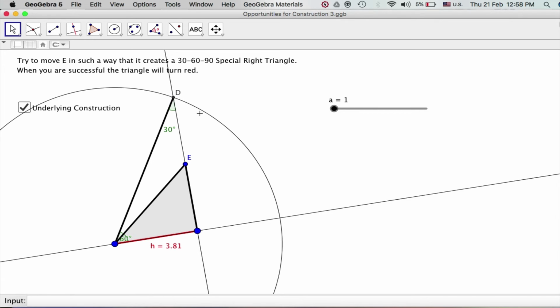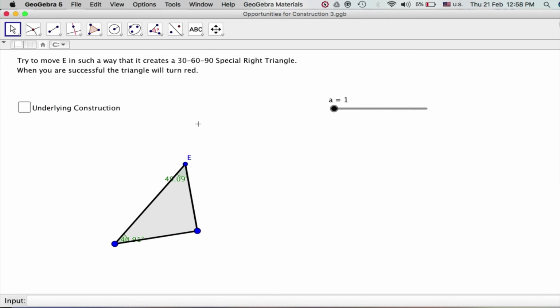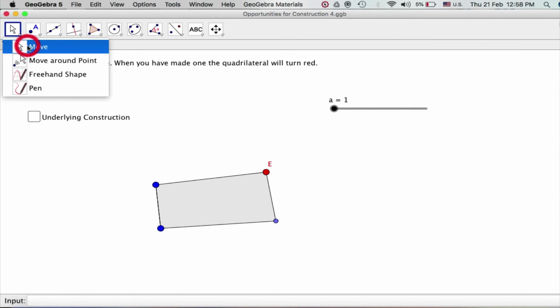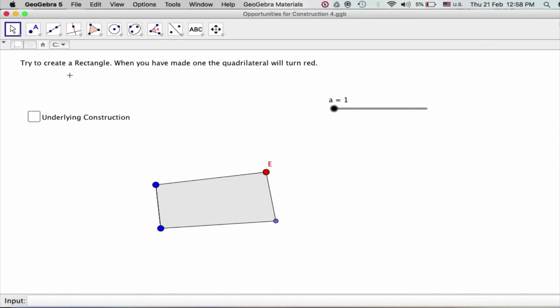So that's one example of how you can get students to construct and then give them automatic feedback to let them know that they're correct. Here's another one. For this one, you notice I have a quadrilateral, and the goal is to create a rectangle, and they'll be given the automatic feedback once they do it properly. They may go like this and say, look, I made my rectangle, but it's not precise, and you can prove that it's not precise by showing values if you want to.